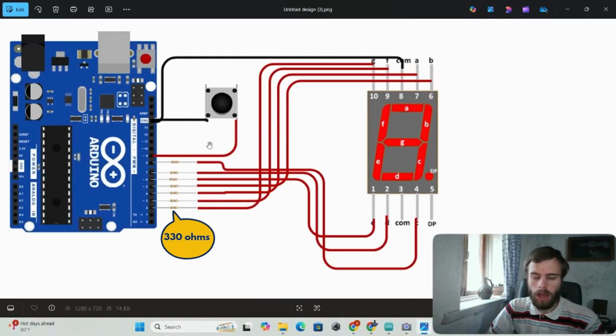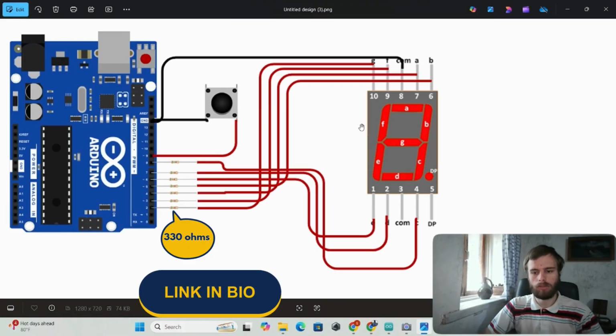Now here is the circuit on how to make the project. As you can see, we have a button and an 8-segment display, which will be displaying a number between 1 and 9. If you want to know more about how this 8-segment display works, I have a link down in the description on how to use it.